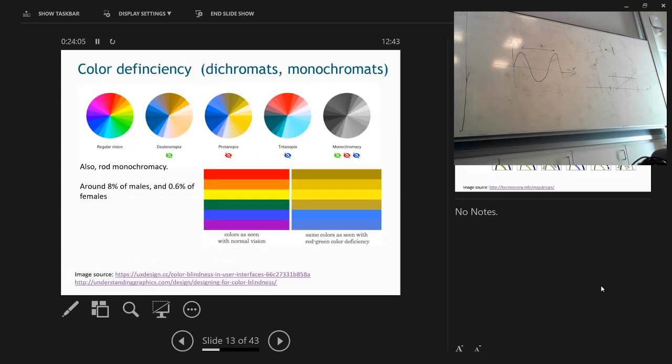But not everybody has all these sensors. If you have 3 cones that can see colors, you call it trichromat, meaning that you can see 3 colors, and you will have the possibility to see the diagram over here. Anybody here who is colorblind? Dichromats, monochromats?